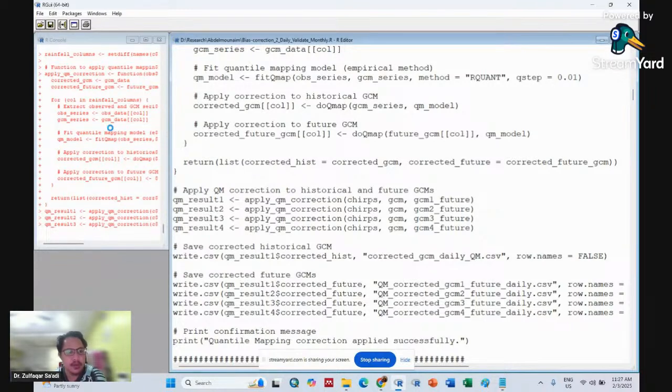Okay, now quantile mapping is running for the final GCM.